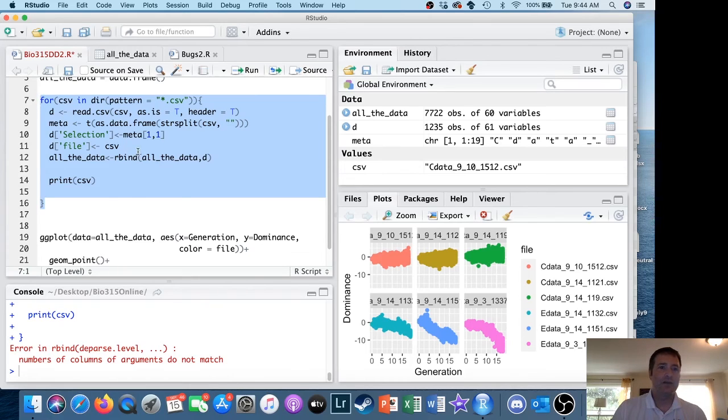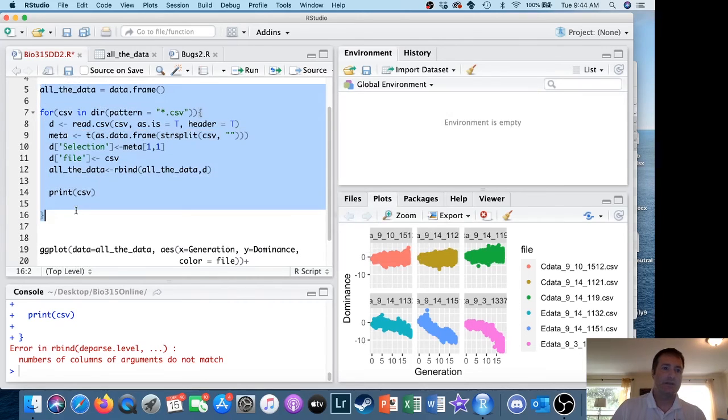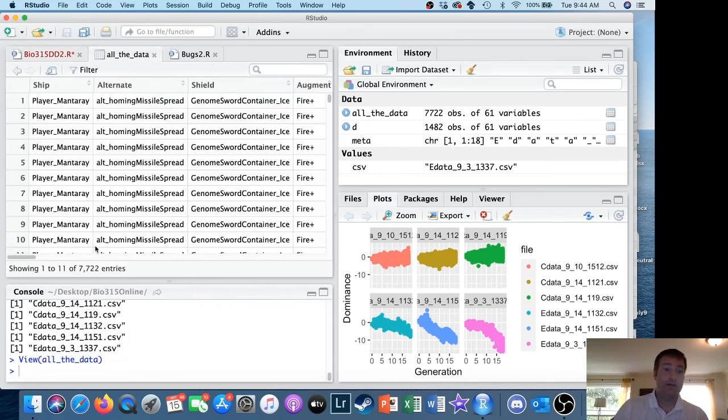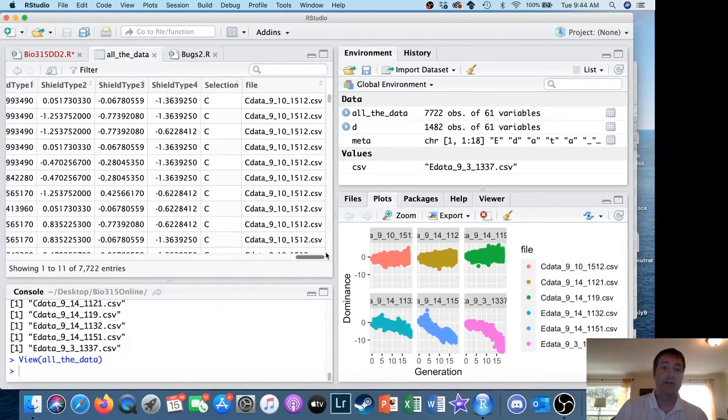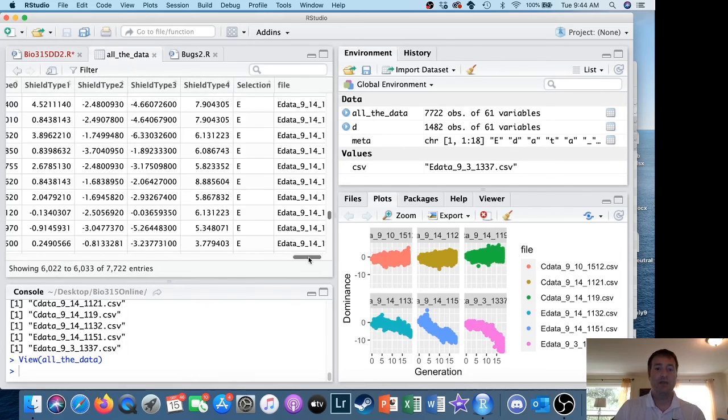And now the number of columns do not match. Oh, I have to reset this. There we go. I had to empty the data frame, all the data. And now, instead of 60 variables, we have 61. And if we go to all the data and we go across to the right, we've got a new variable called selection, and it can have a value of C for the control state or E for the evolution state.